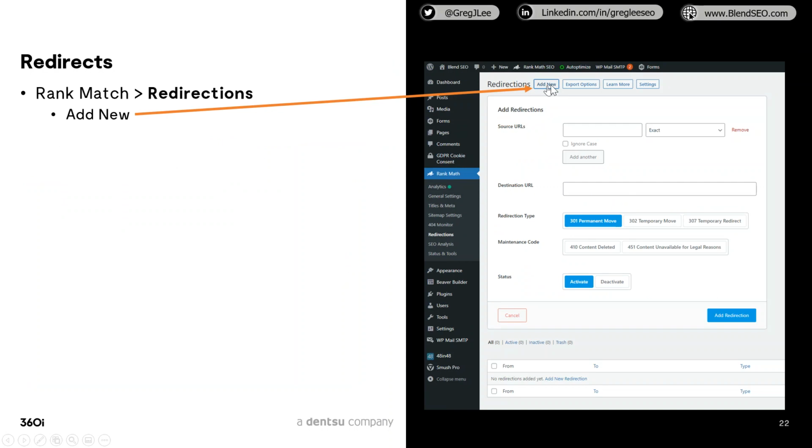Where you go to put in new redirects is under redirections. There's a button at the top that says add new, and then it'll open up this window here, and you can just start entering in information one by one for the pages, and then they'll show up down here so you can see all of the redirects that are in place.